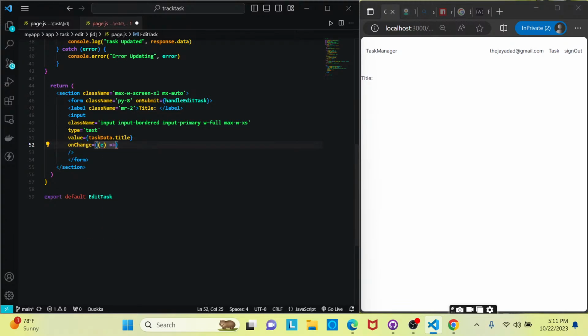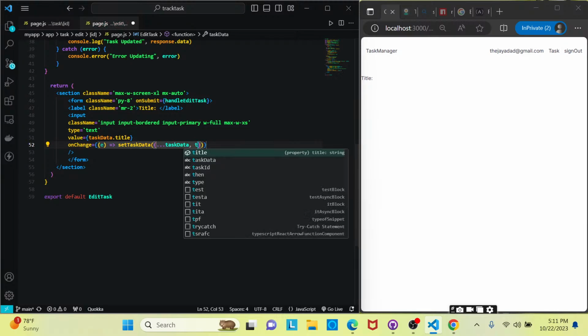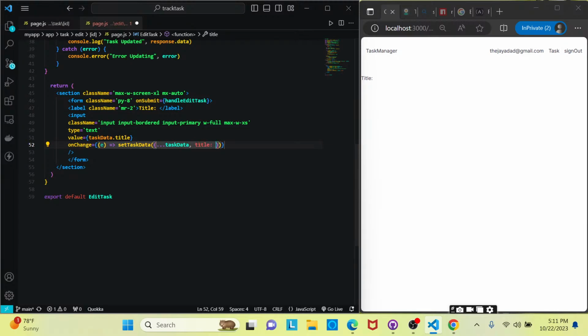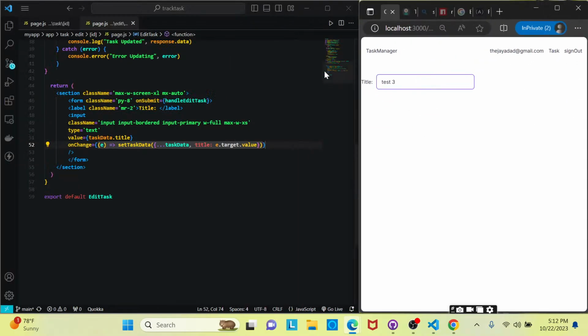We'll listen for an event, and once we get the event, we'll set the task data, and we want to destructure this task data, and this input will have the title, and we'll go e.target.value, and let's save it. And okay, that is okay, and it is passing in test 3, which is the task that we clicked on, the title of it. So perfect. All right.